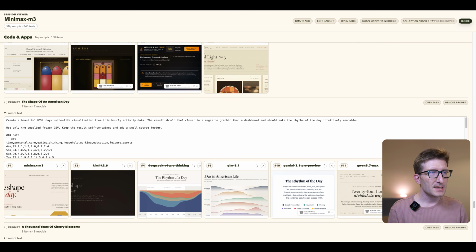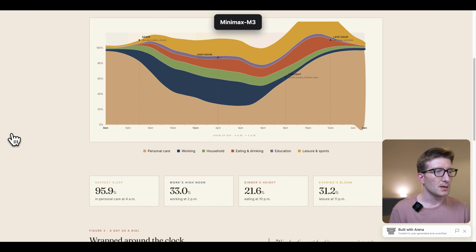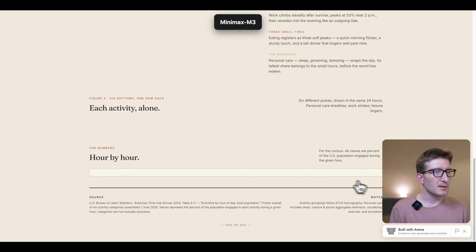And the idea here is that we don't want just a chart. We don't want a dashboard, right? We want something like a reading magazine or something like that. We want this visualization to be part of a newspaper. That's the kind of idea we're going for. So let's see how they did.